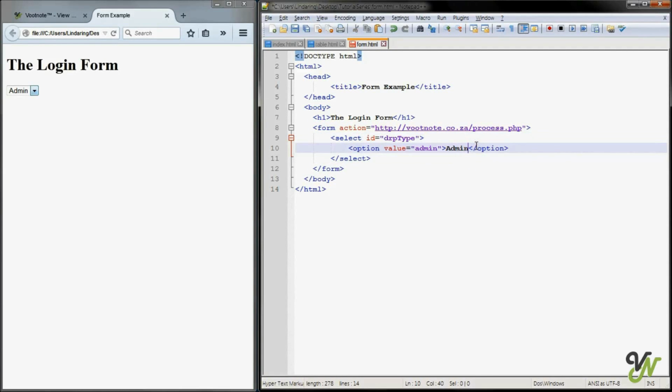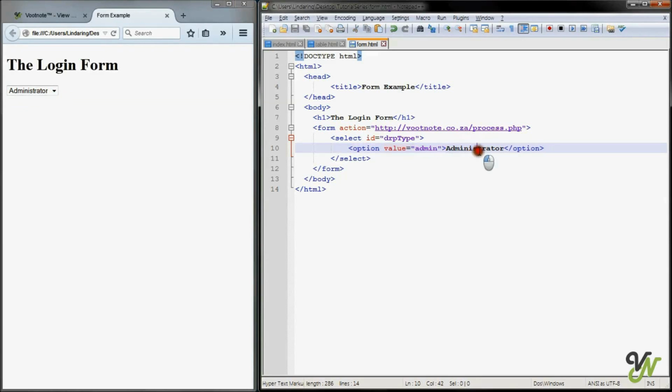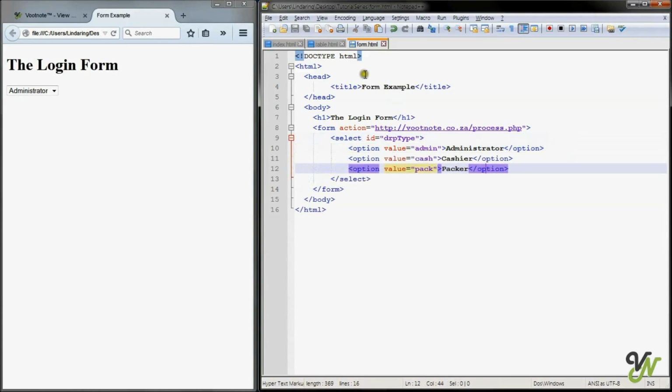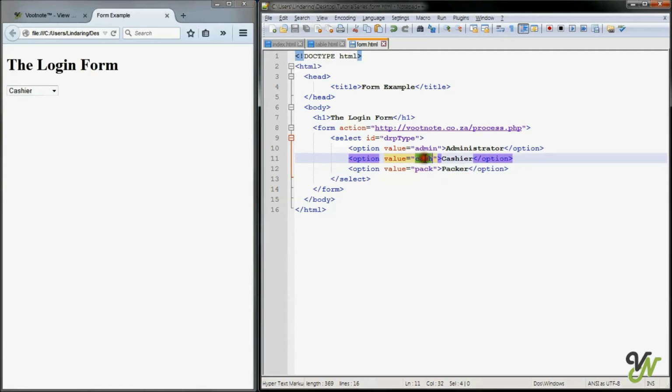I can type in the entire name and say I can display this for the user. I can display administrator for the user, but then when I send this form, admin will be sent and not administrator. So let's add other options. Let's save this, go to the browser, and then now when we view this, we have other options. So when I click cashier and send this form, cash will be sent. When I click packer, pack will be sent. So that's how drop downs work.